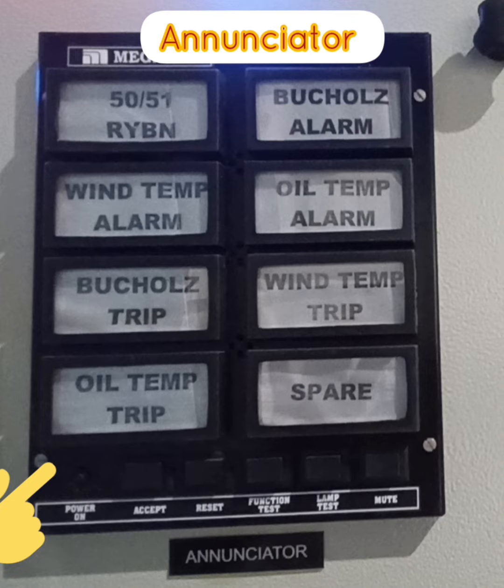The annunciator is connected to the substation's control system and is programmed to alert the operator when an abnormal condition is detected. The annunciator can provide visual and audible alarms to warn the operator of potential problems, allowing them to quickly take corrective action to prevent equipment damage or power outages.